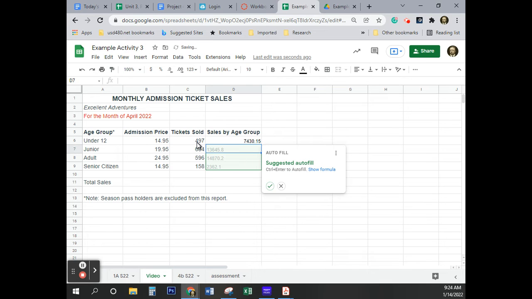Good. Now, you notice here that it gave me a suggested autofill. So I can go ahead and click on that, but I want to show you what to do if you don't have a suggested autofill, such as in Excel. So here's where I was. I got my calculation. I'm going to go to the fill box right here, and that's the little square on the bottom right-hand corner. I'm going to position my cursor over it.